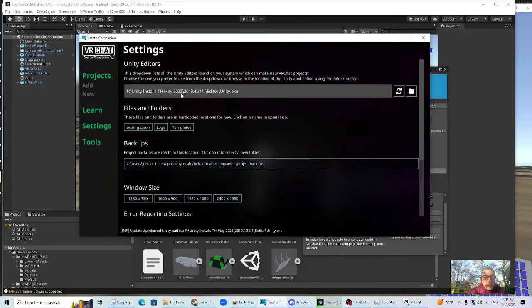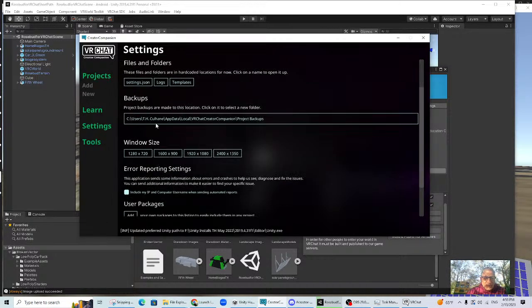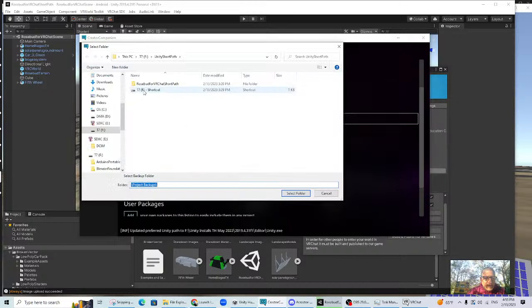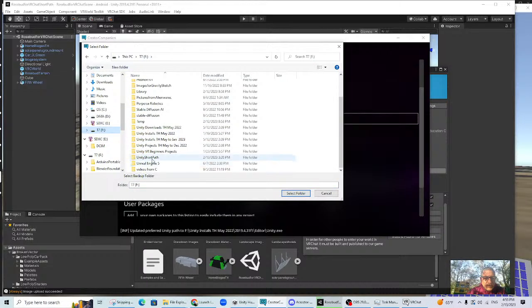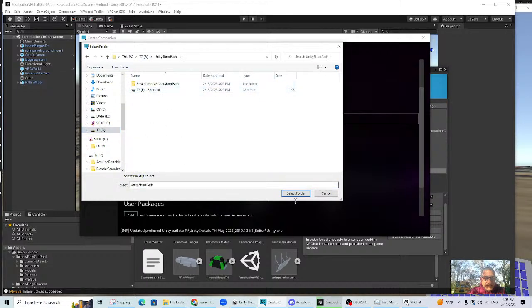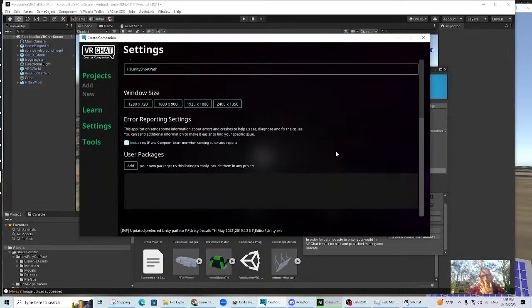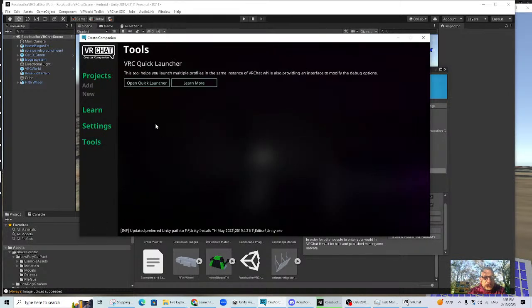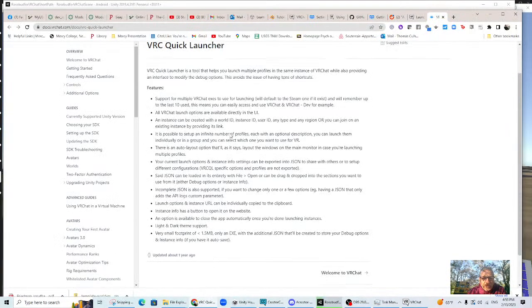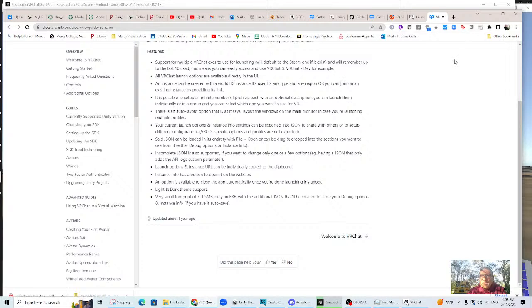Settings tells me where my Unity is installed, that particular editor, 2019.4.31, and where the backups go. I'm going to select a new folder, actually. I don't want it to go to the backups. The backups should go to Unity Short Path. That's where I want my backups. Okay. And you can add your own packages. I don't have any. And then there are these tools, the quick launcher. It says to learn more. You can go learn more about the quick launcher.